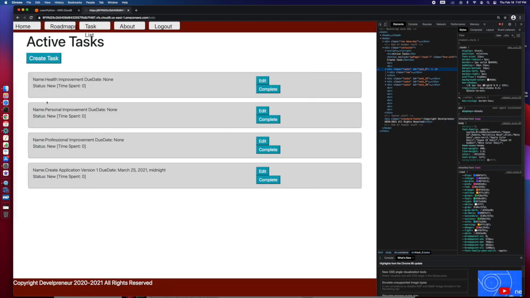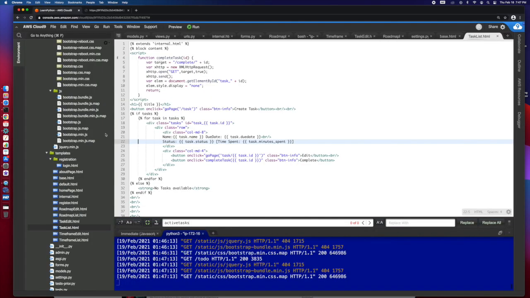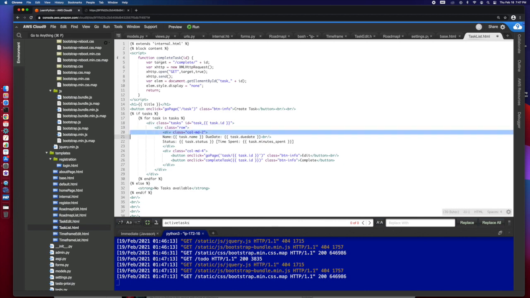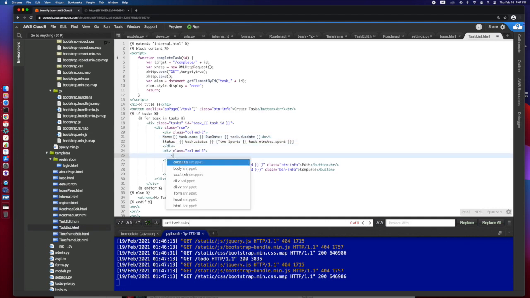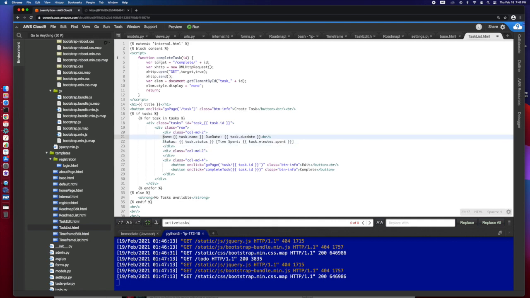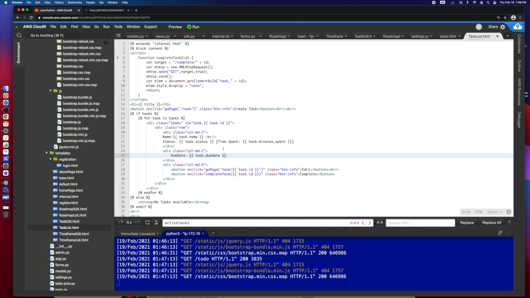Now let's add a little more information here, because we've just got a name, a due date, a status, and a time. What we really want is to start splitting this up a little bit. So we're going to do this in 2s. And we're going to do another one here. First, we're going to have the name. And then the second one, we're going to have the due date. And then we're going to take this guy and put him here.